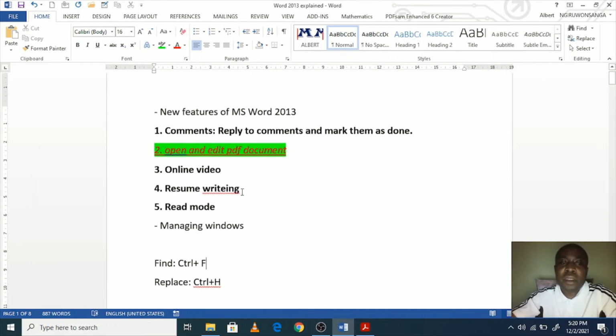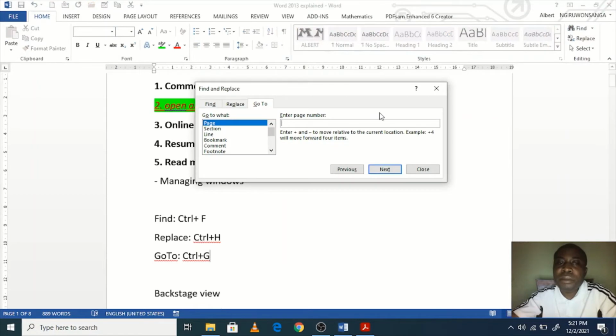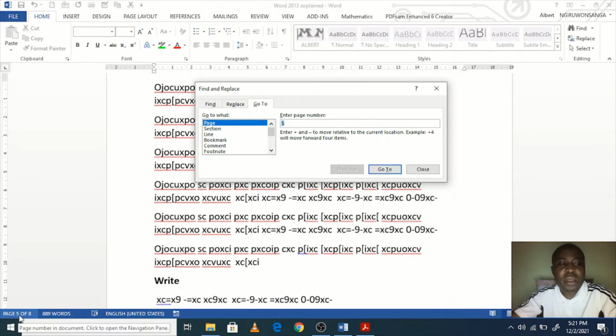There is another feature which is called go to. So go to is another feature which enables you to go to a specific page. Go to, like this. So it is Control plus G. Go to enables you to immediately jump to a specific page number. Let's say, as you see, we are located on page number 1. We want to jump to page number 5. So go to, immediately we are located on page number 5.